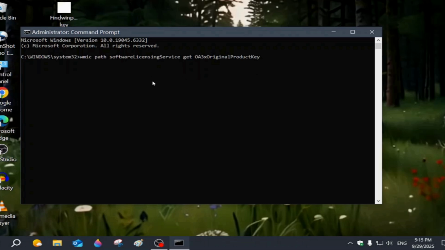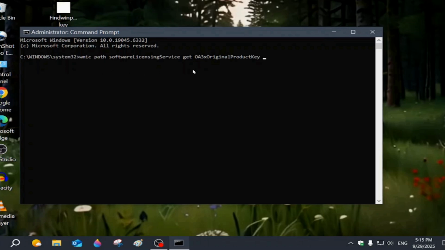And I'm going to be putting this underneath the video in the description, so you can copy and paste it from there. Then what you do, you copy and paste it, and then click enter. And your product key will be here, 25 numbers and letters, okay, right underneath. Okay, it should work. If you have a digital key, 100%, one of these two methods will work for you.